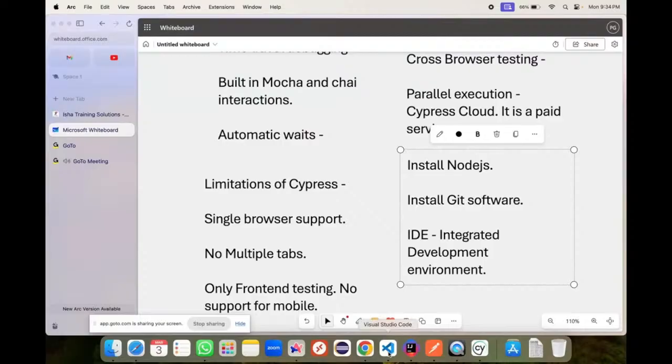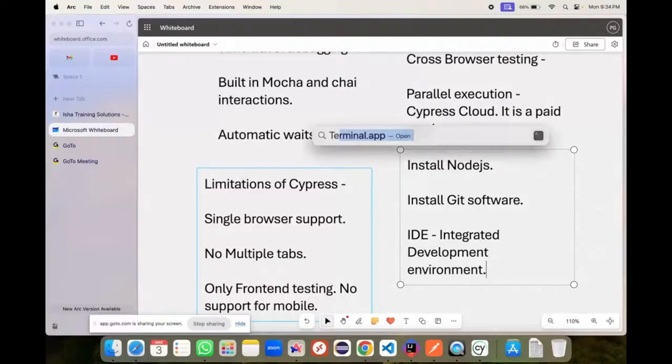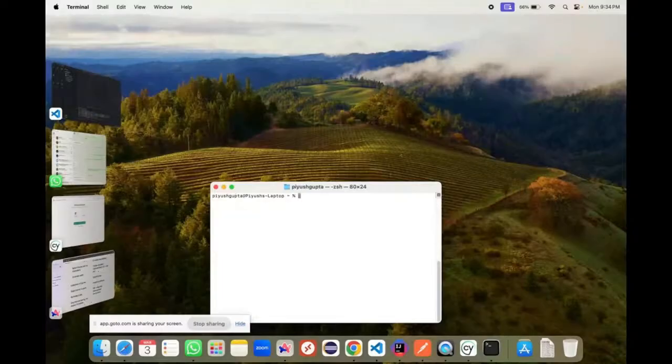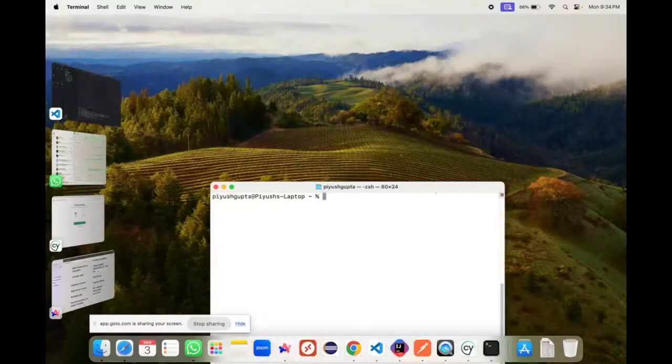In my case, I've already installed Node.js, Git, and Visual Studio Code, so I can just show you. Let me open the terminal. If you're on a Mac machine, you can open Spotlight by typing Command and Space, then type terminal here. For people on Windows, you can simply open command prompt by typing CMD. I can do clear. I'll increase the font size. Now I want to check if I have Node on my machine, so I'll simply type node -v.